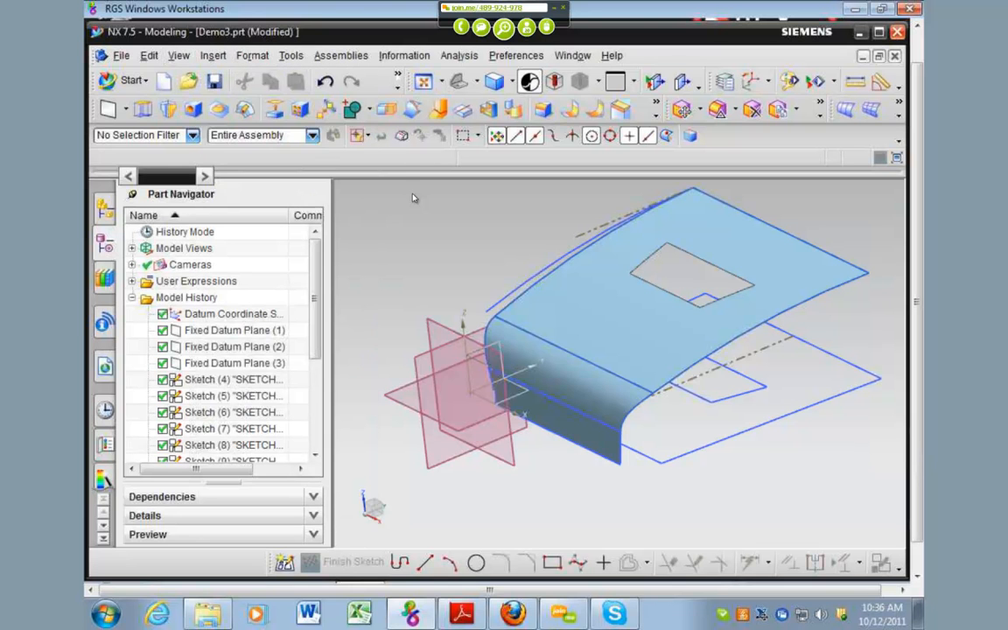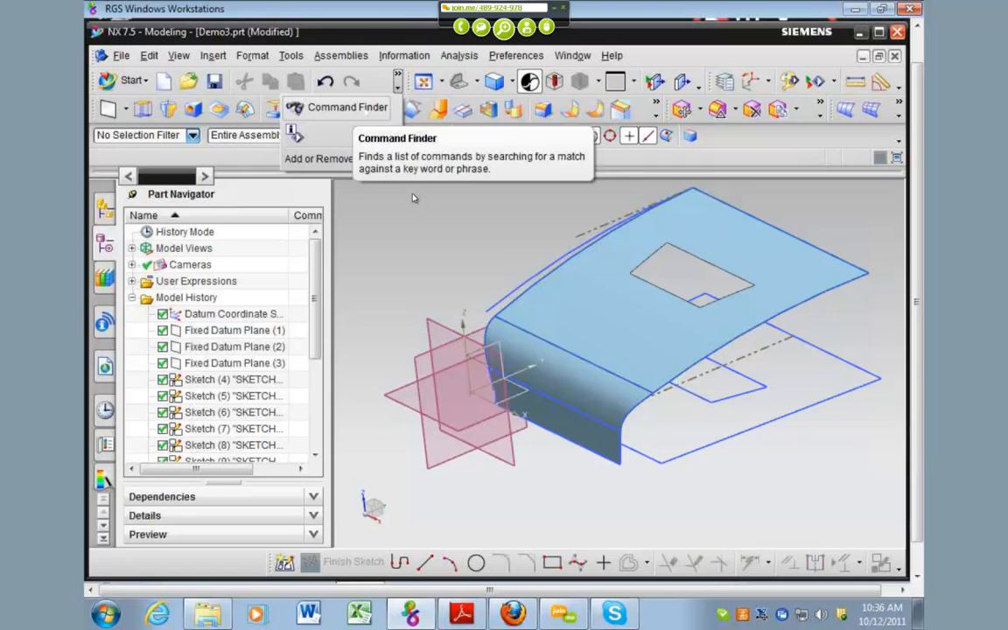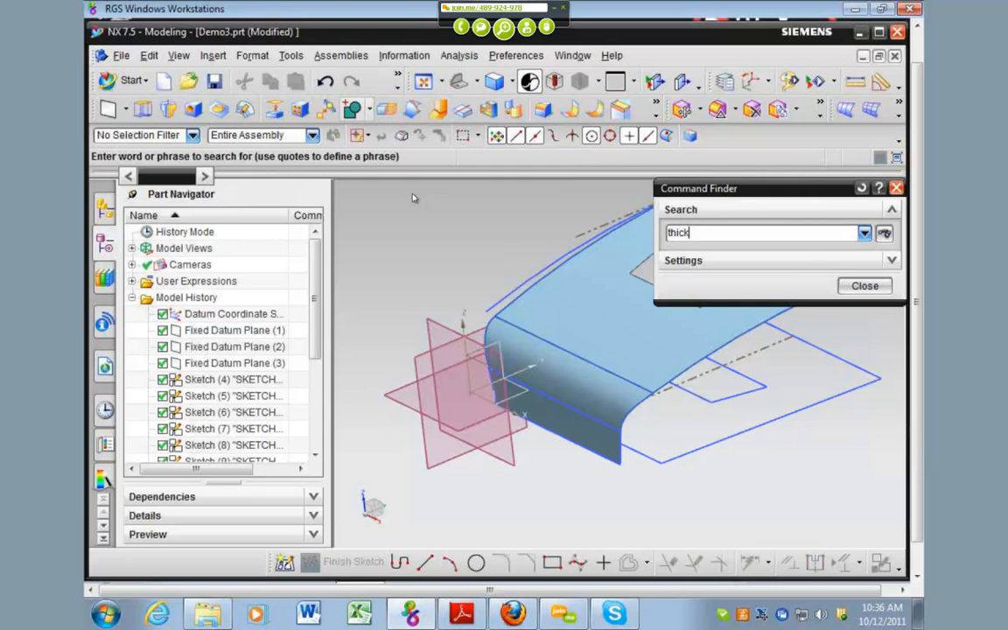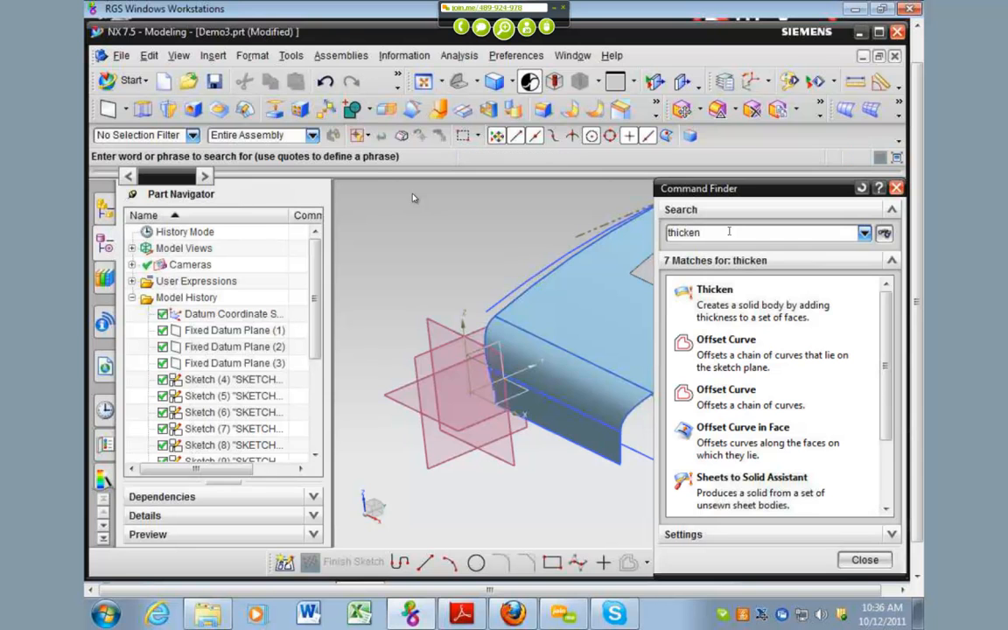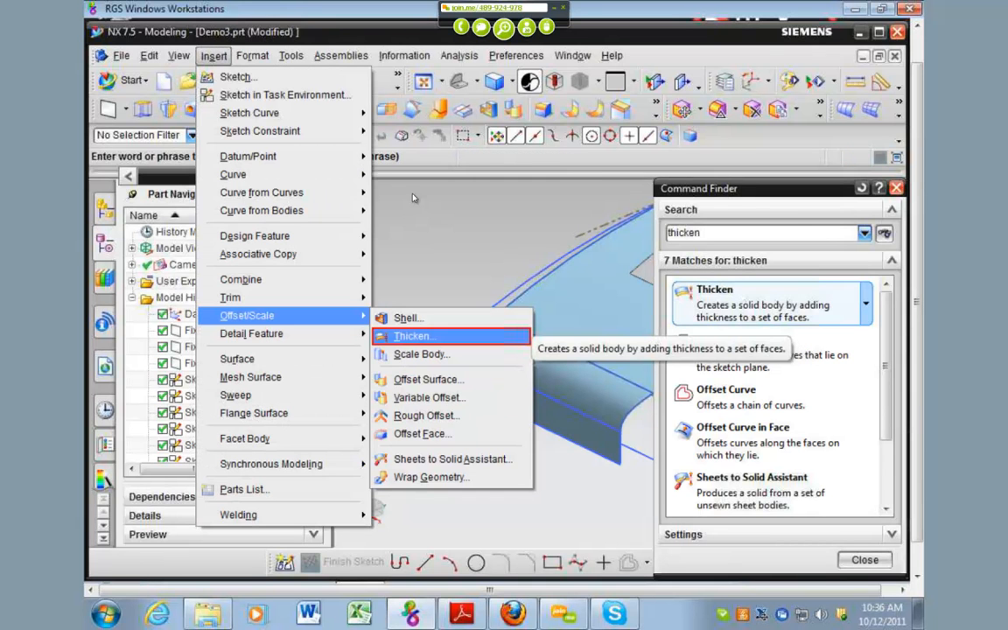Actually, I don't remember where thicken is. This is great. If you guys don't know about the command finder, it's the greatest thing ever. You just type in what you're looking for, if you know what the command is, and it will find it. So I want to use this one, and it tells you right where it's at. So it's insert, offset scale, thicken.